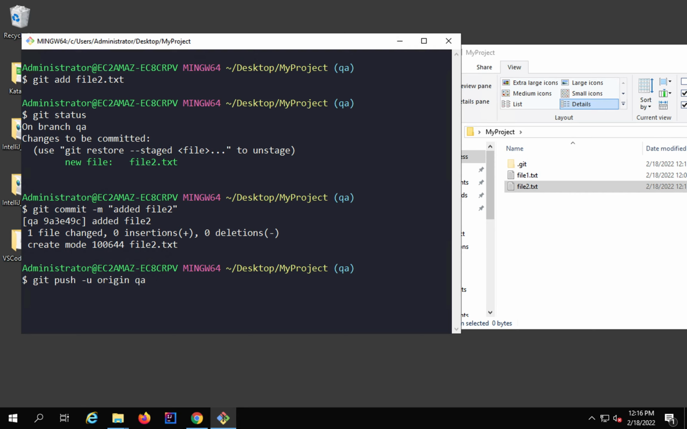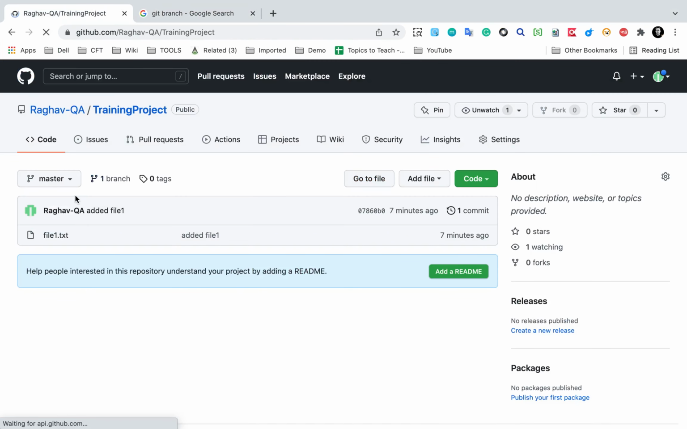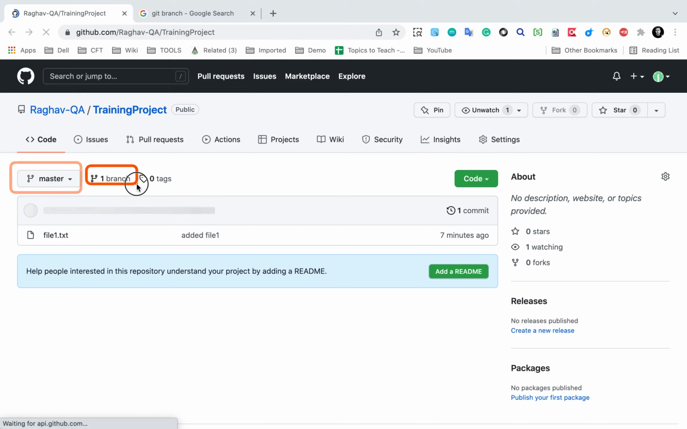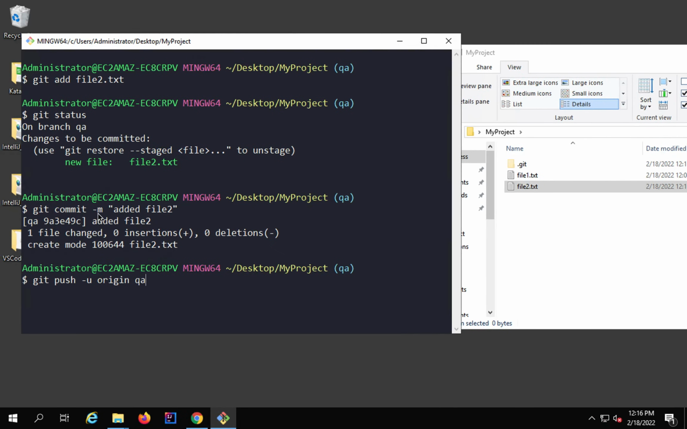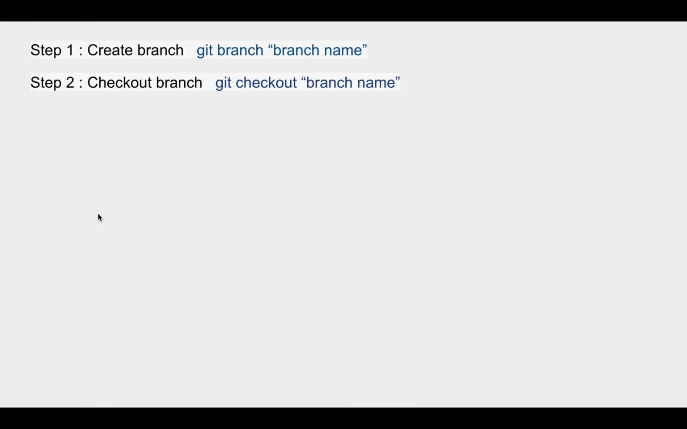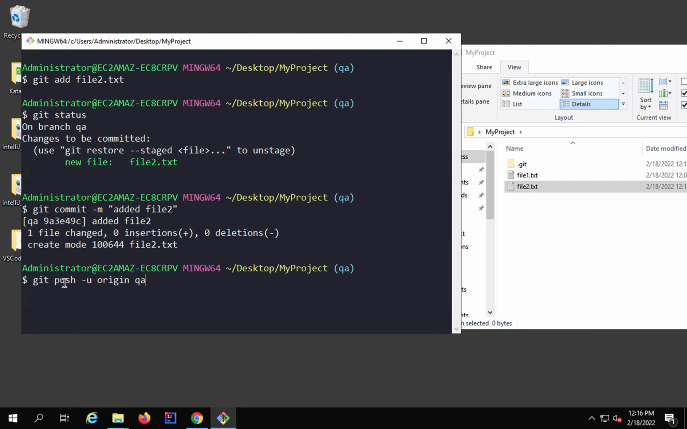Now until this position, if you check on your remote repository, you will see we still have a single branch called master, and it says one branch only. And if you see here, we just have the master branch, and that is because the QA branch we have just created on our local and not yet pushed to the remote repository. So here we have to push our branch by saying git push -u origin and the branch name.